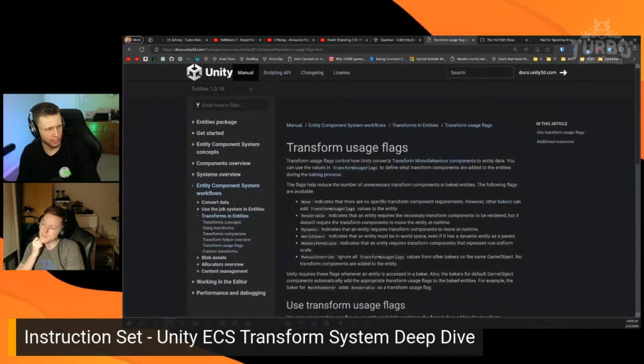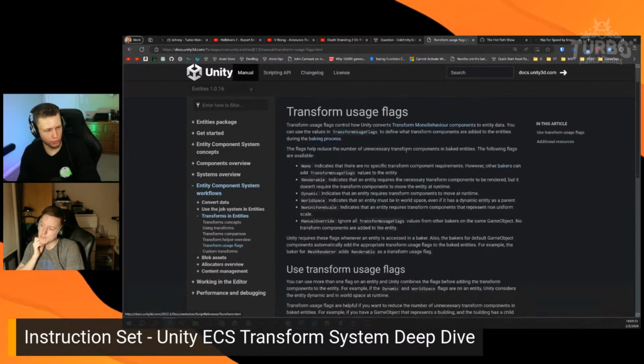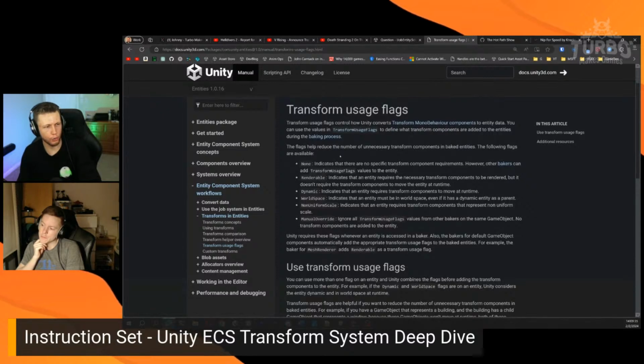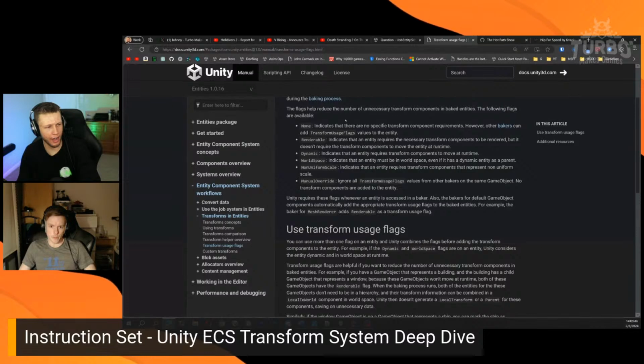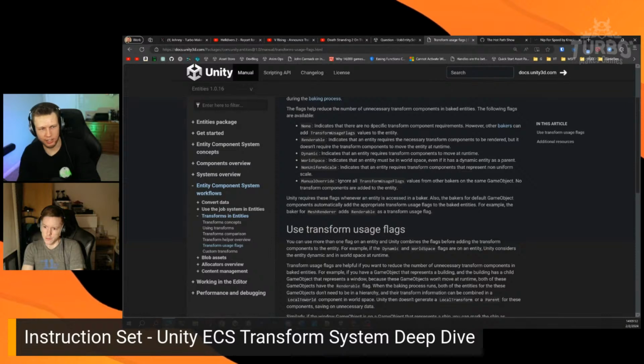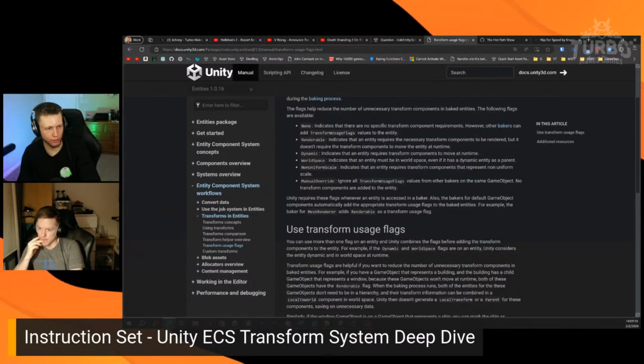And the last thing that I wanted to point out, and we don't need to hit on this too long, is the transform usage flags. When we're creating authoring components, we can define the transform usage flags for a particular entity. This is how we essentially define what transform components are added to a given entity. For example, if we say none, it means that this is basically a data-only entity, and it's not going to include any of those transform components that we were just talking about.